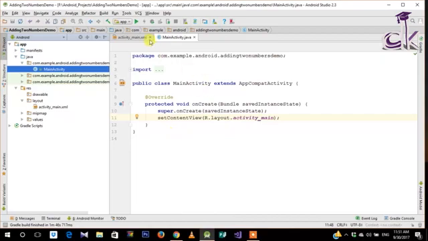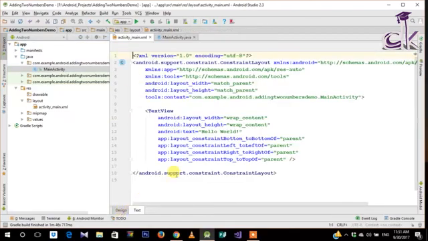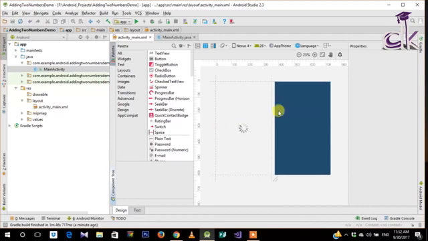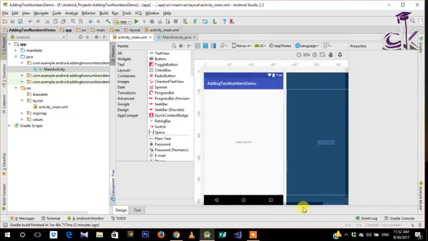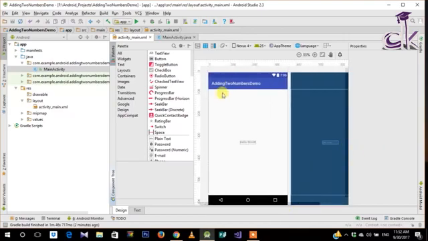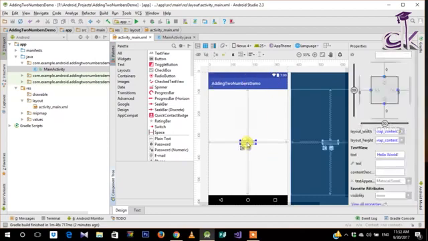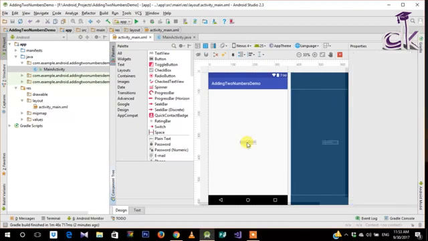Now let's create the physical layout for our app. Under activity main.xml, under the text section you have your constraint layout. We don't need this, and under the design tab we are going to add our two edit texts, which will enable us to add our numbers. Here we have our blueprint as well as the main design. Firstly, I'm going to remove this hello world. Just click on it and press delete.